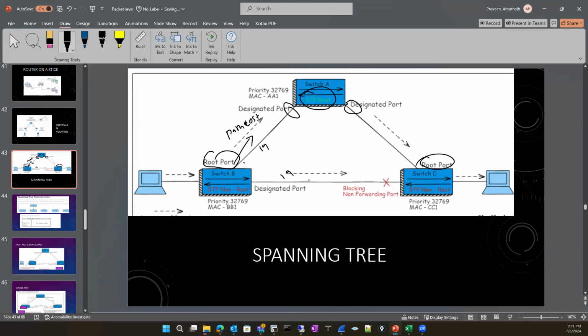And what if the cost value is the same? If I have one more switch over here, and you have an interconnect like this, and the path cost is the same, it's going to prefer the lowest port ID. For example, if this is FastEthernet 0/3 and this is FastEthernet 0/1, it's going to prefer this. Don't worry much about this spanning tree, that's more like an automated process. We are not doing much manual configuration to it, but I want you guys to understand how exactly the election happens.